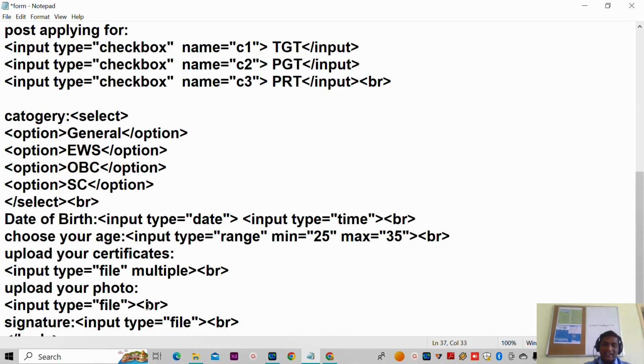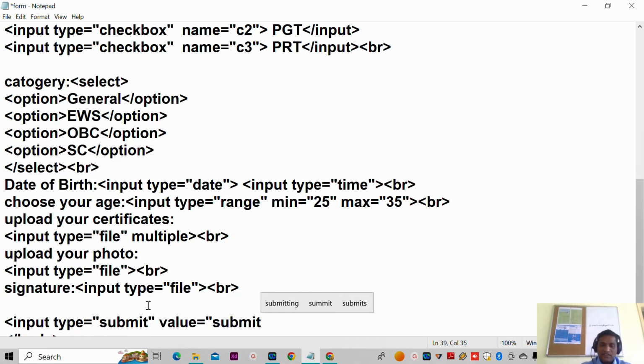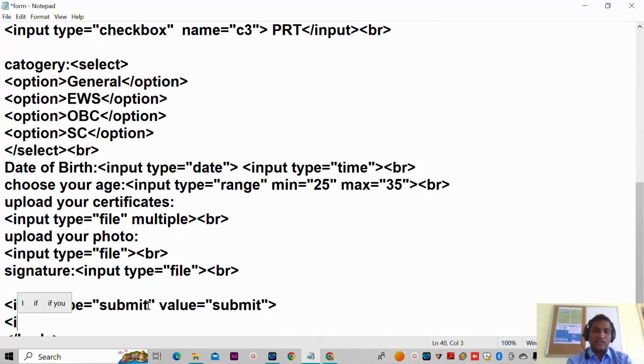So now finally I want to submit this entire form. See how I will submit this form: input type equals submit. You know, value also you can give: value equals submit. Then again I want to give a reset button also: input type equals reset, and then value equals reset.